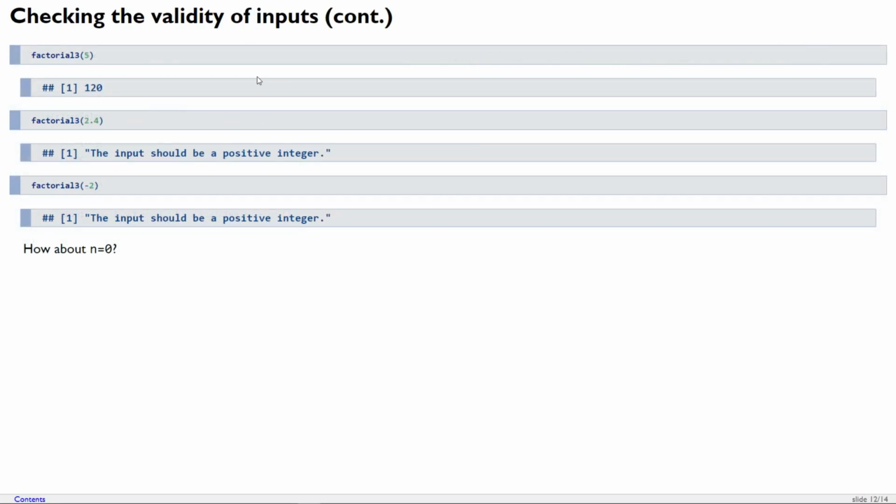Let's test it. When n is 5, we get a regular result. When n is not an integer but positive, we get the error message. When n is negative, we also get an error message. Great. How about the n is equal to 0 case?